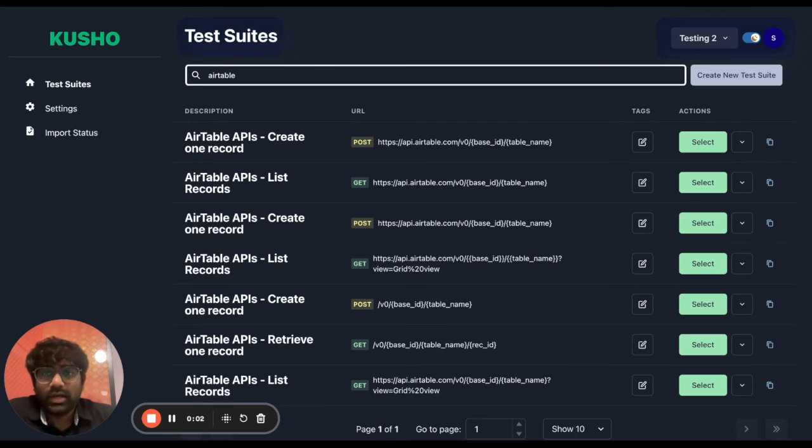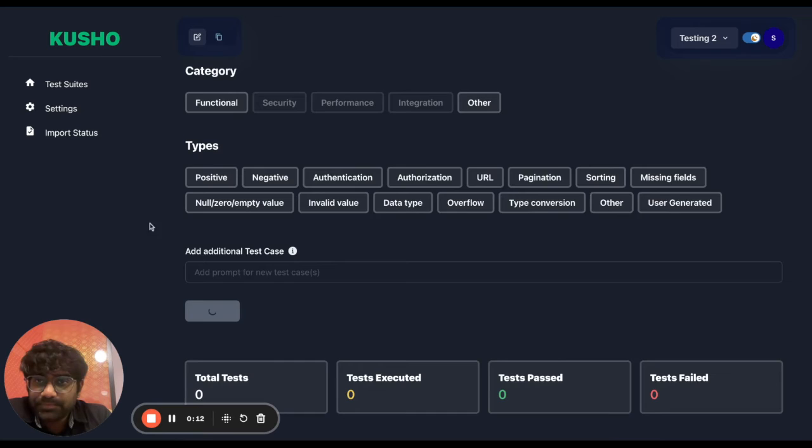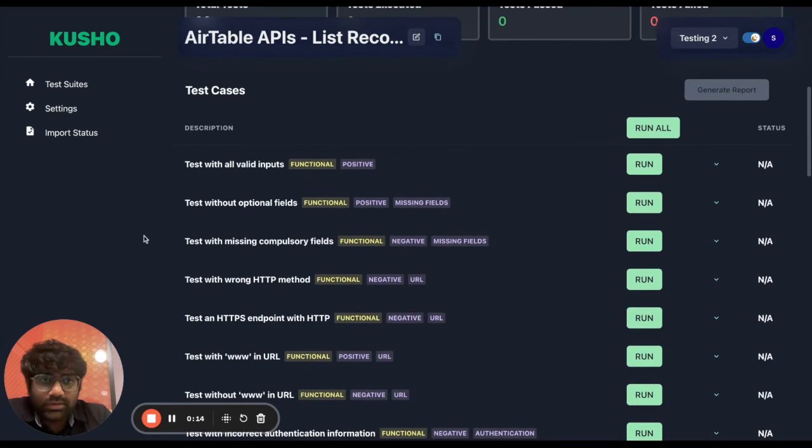Now let's take a look at how to run the test cases that you have generated. Let's pick this particular test suite to run the test cases. Now, there are two options for running test cases. Either you can run the entire test suite using this run all button, or you can run a single test case at a time using this run button.